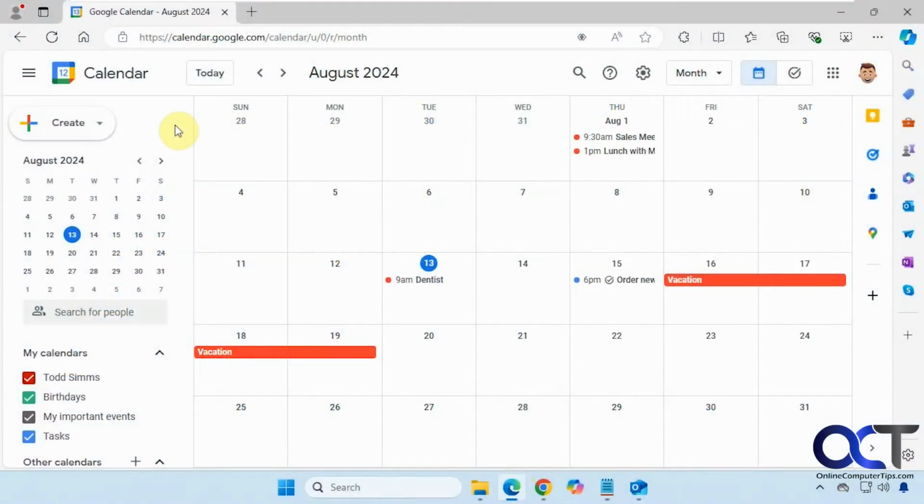Hi, in this video, we're going to be talking about the Google Appointment Schedule and Booking feature. This will allow you to create a schedule that is placed on your Google Calendar, and then you could send out a link to that schedule, and then other people can book appointments on your calendar itself based on the available times that you specify.